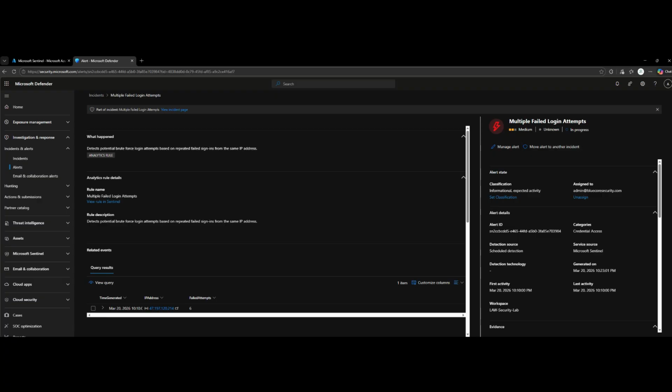So in this lab, we successfully created an automated response workflow that detects suspicious activity and automatically prepares it for investigation, just like a real SOC environment. And this is how security teams use automation in Microsoft Sentinel and Defender to respond faster and reduce alert fatigue.